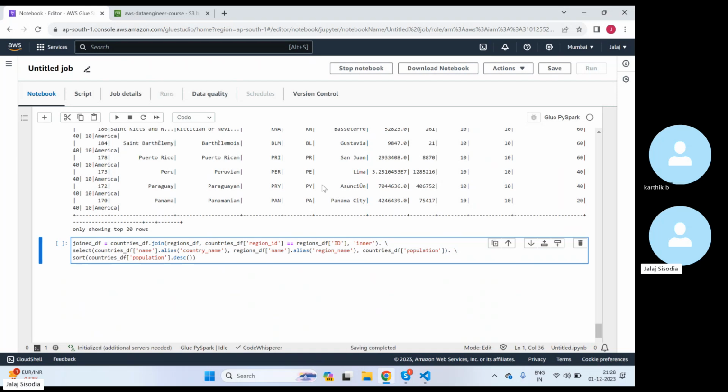See, above we are selecting everything from both the tables, but now I'm saying from this result, select the name from countries, aliasing it as country name. Then I'm saying select name from the regions data frame, alias it as region name. Then from country, select the population as well.